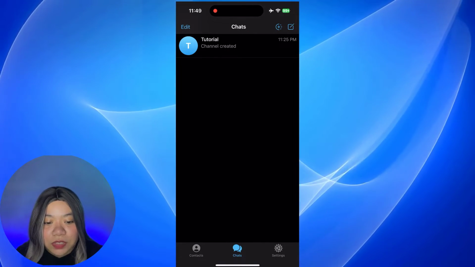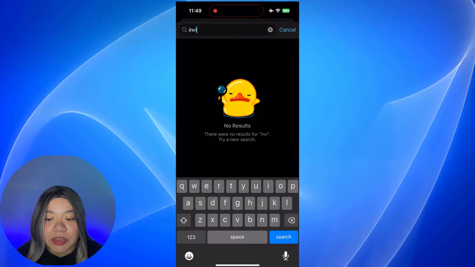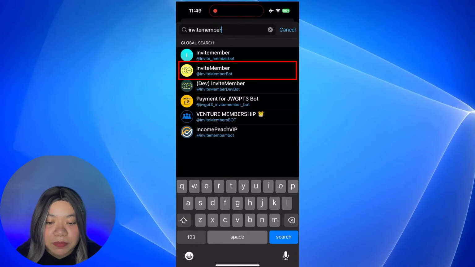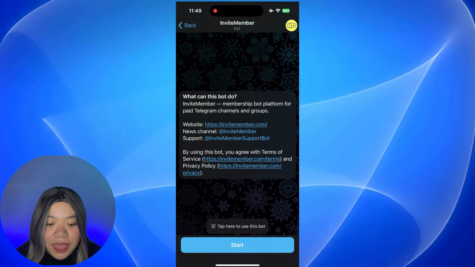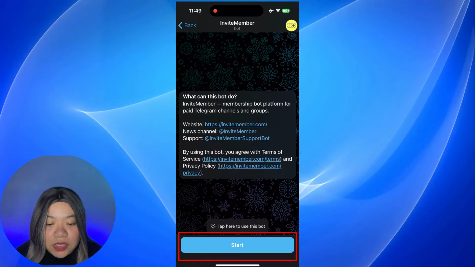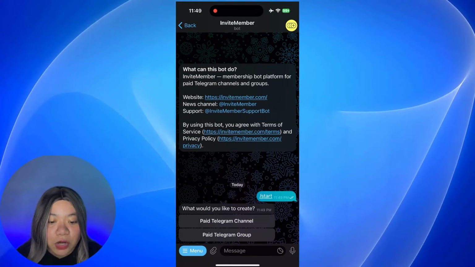From here, go to the search icon in the top right-hand corner. And now you want to search for Invite Member. Once we search for Invite Member, click on the middle one with the yellow little emblem. That will then bring you to this page where you can click on Start. And what this will do is it will bring this up right here. If you don't have any projects, you will need to create a new project.